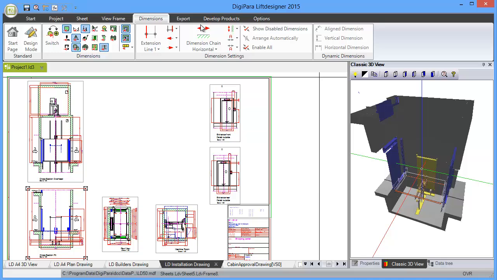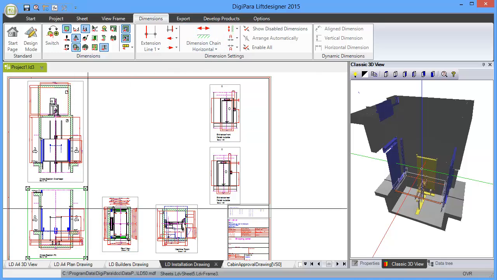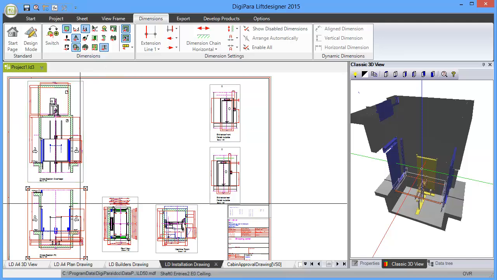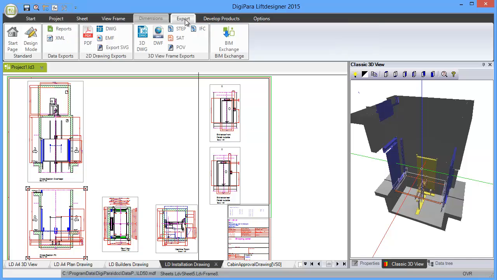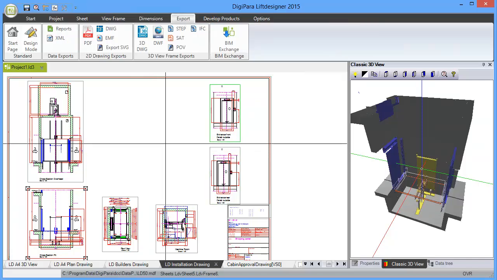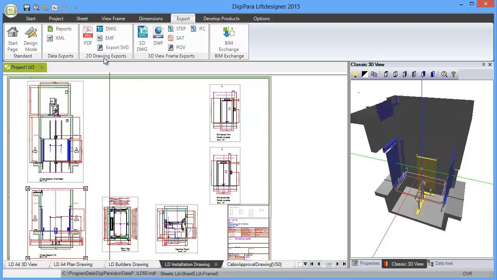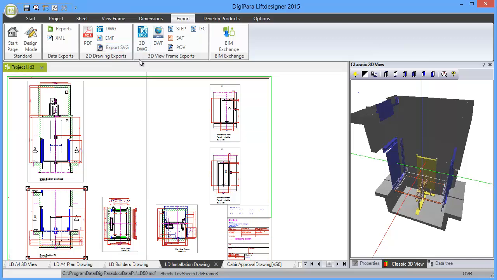Under Dimensions, all dimension commands are related to the current section and also influence which dimensions you want to see on this section. And under Export you can produce the different results. You have 2D drawing results like PDF and DWG, and you also have 3D exports, let's say 3D AutoCAD export or STEP and IFC, and you have BIM exchange if you want to exchange your elevator model with Autodesk Revit.